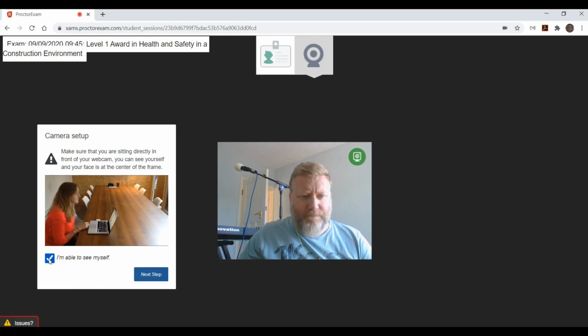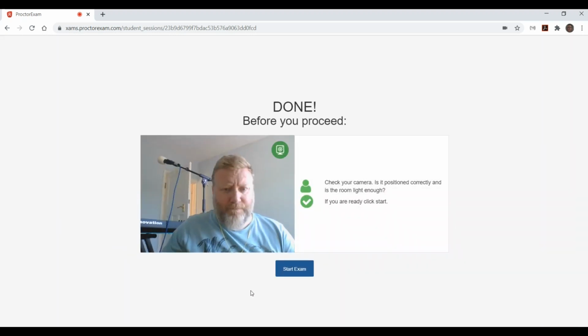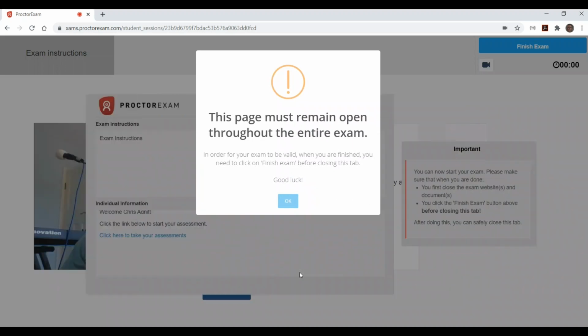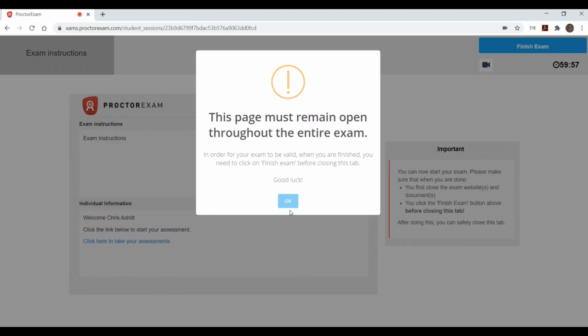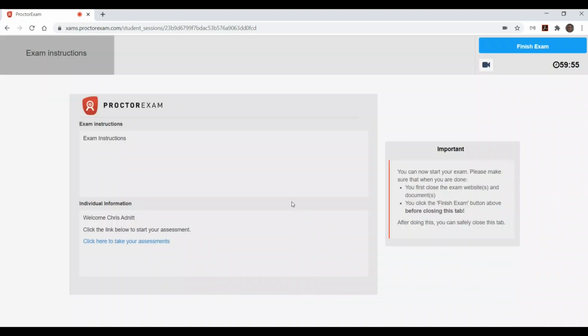Tick the box to confirm you can see yourself, and click Next Step. You are now nearly ready to start your exam, so make sure you are comfortable and don't need a break. Click Start Exam, and then click OK. You will now see a list of instructions, specific to your exam. When you are ready, click on Click here to take your assessments.